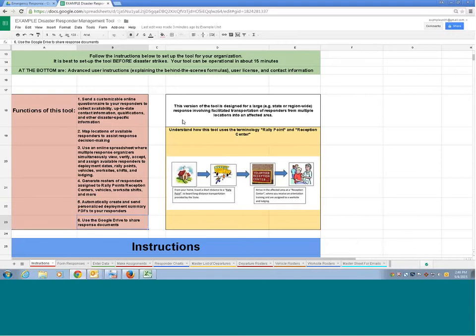Let's take a moment and talk about the purpose of the tool. Here you can see it was designed for a large response involving the facilitated transportation of responders from multiple locations into an affected area. To that purpose, we use these two terms, rally point and reception center.